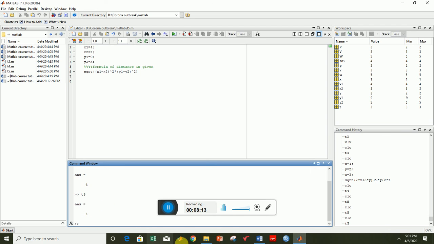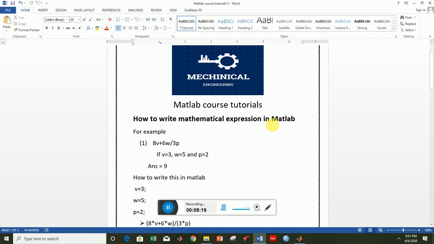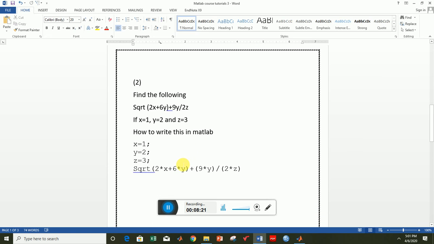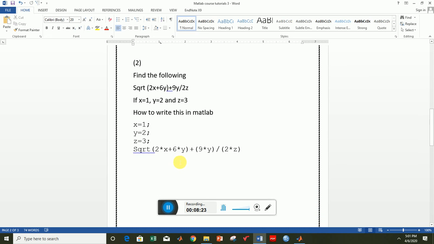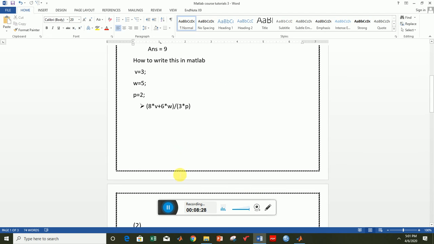So this was all about tutorial 3. In tutorial 3 we covered how to write mathematical expressions in Matlab. So follow this tutorial. Okay, in the coming tutorial we will be covering more about Matlab.